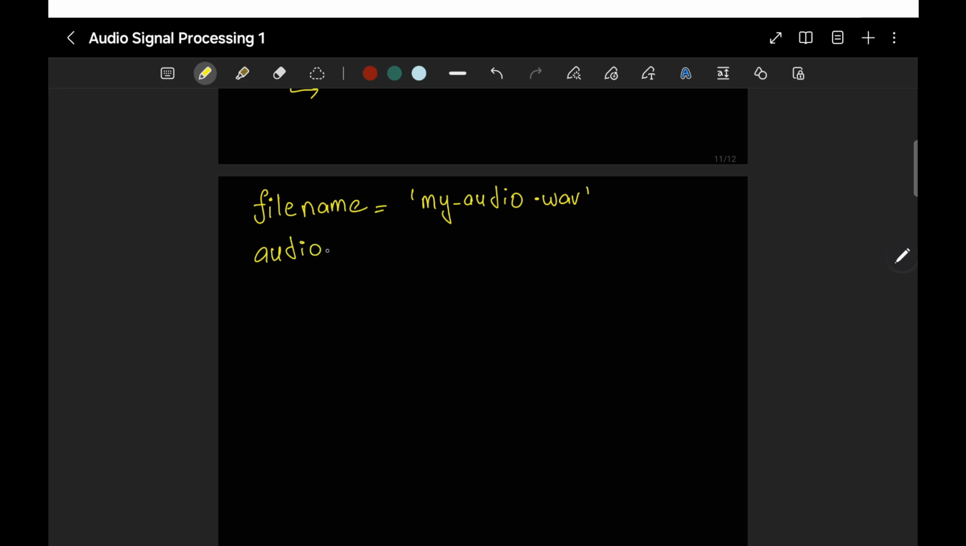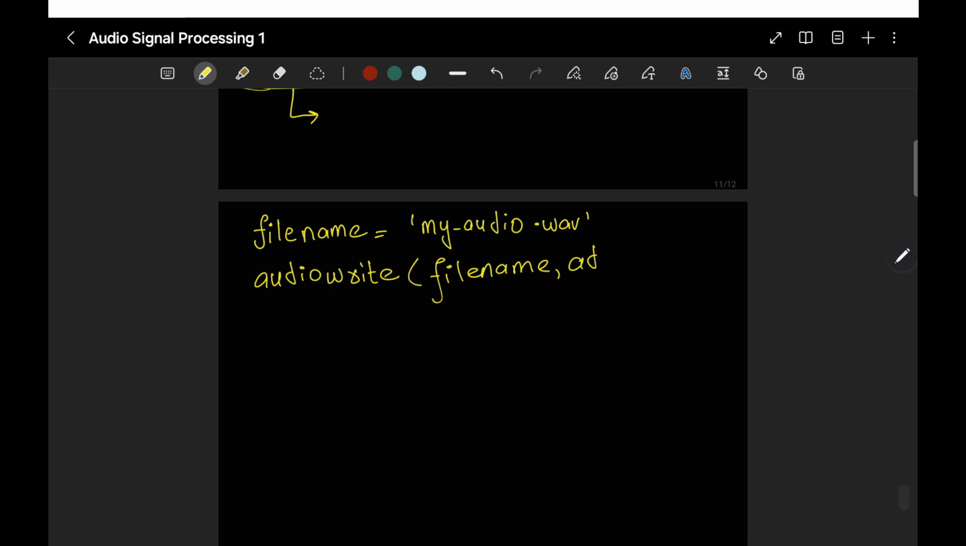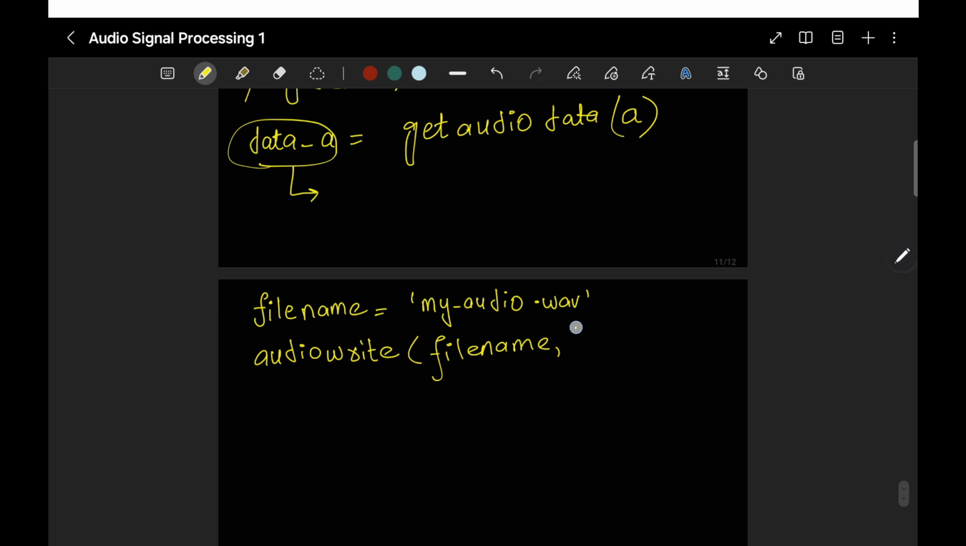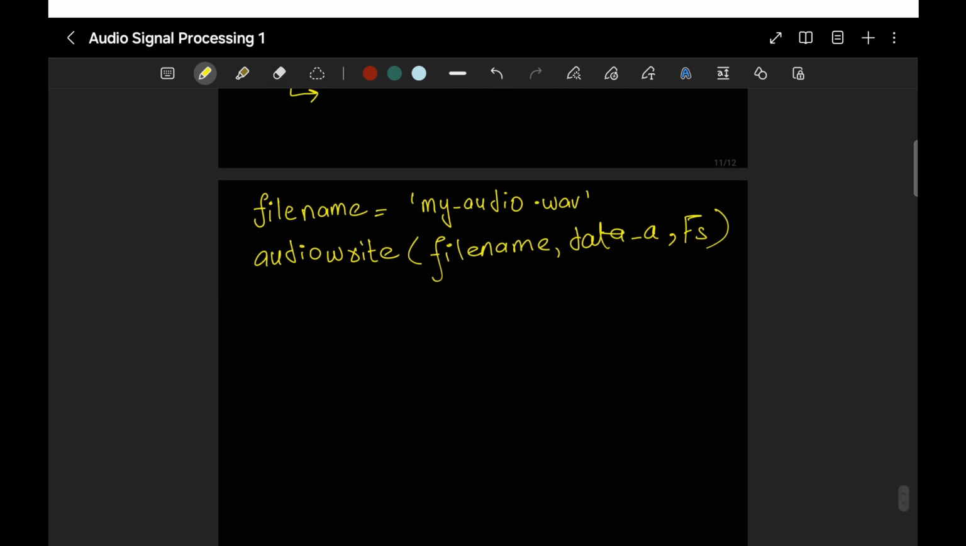So I pass the file name, and then the other thing that I can pass is data. Then the next thing that we can pass is data in the variable a, and the sampling frequency, which is very important. So this is one of the things that we have done. We have recorded our voice and we have played our voice, and then now we have stored our voice in the MATLAB. So the next thing is we can also plot this voice and see how it looks like.